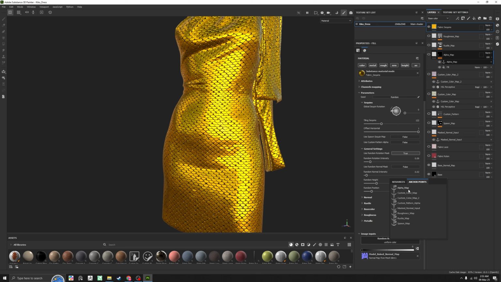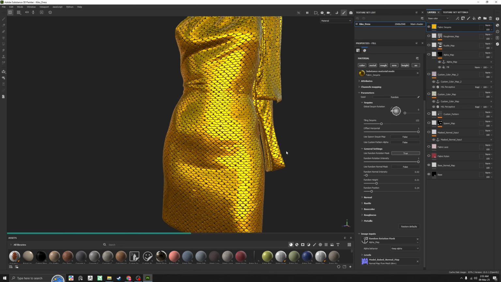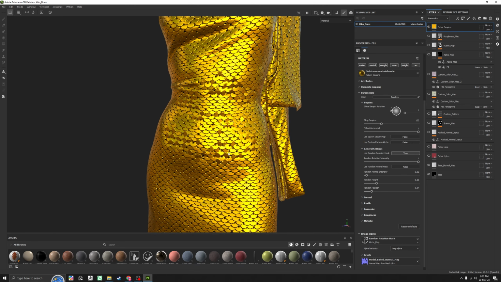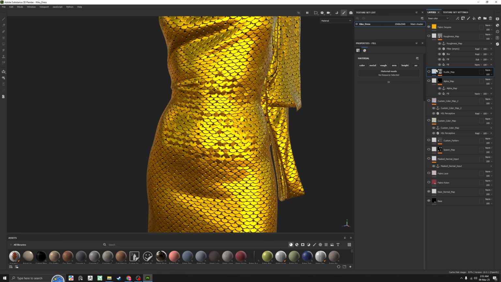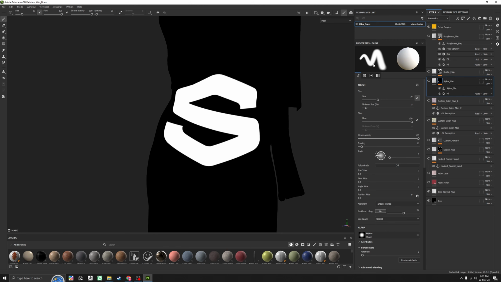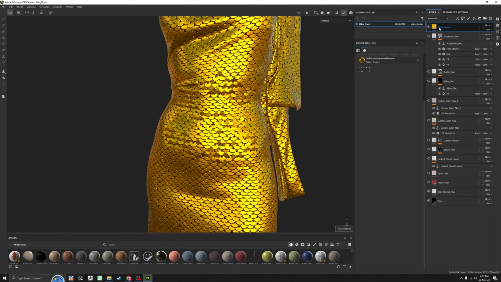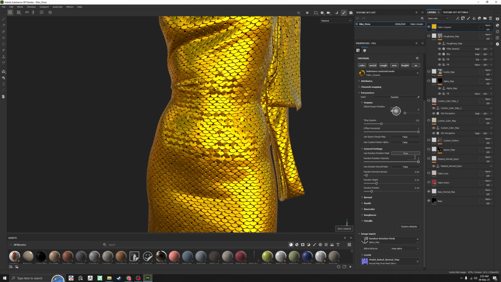So if I set this to the alpha map and increase this so I can see what's happening, you'll notice that the effect is only happening where the S is. Oops, not this one. So where this mask is, wherever there is white, the effect will be only happening there.